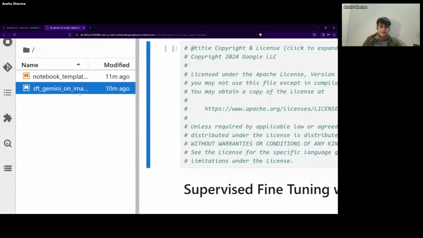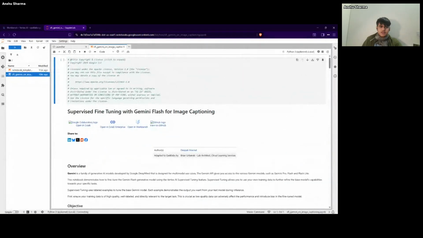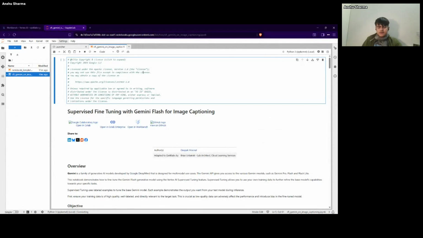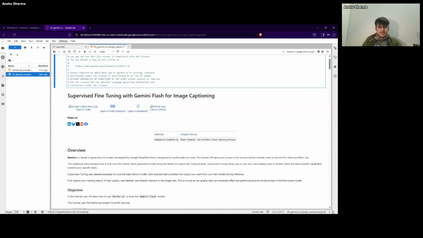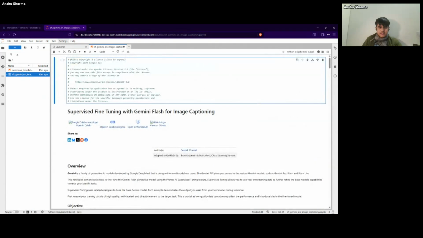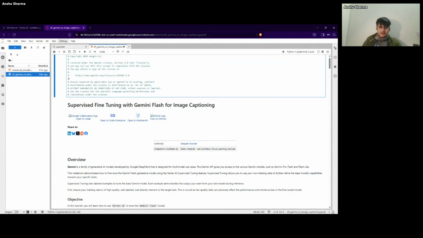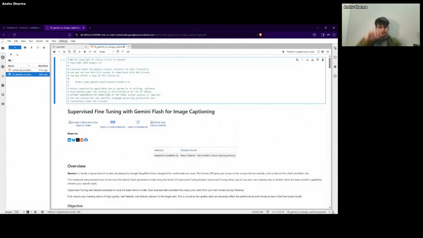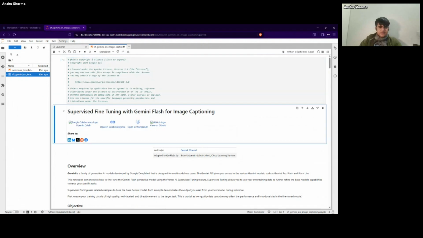So I'll open this notebook by double clicking on it, and this opens my notebook. So this is a notebook. This is similar to Google Colab. For those of you who have not worked with notebooks, we have cells, we have text. We run cells which have code in them, and you can nicely write all this code as well. All right, so the first cell is just copyright stuff.